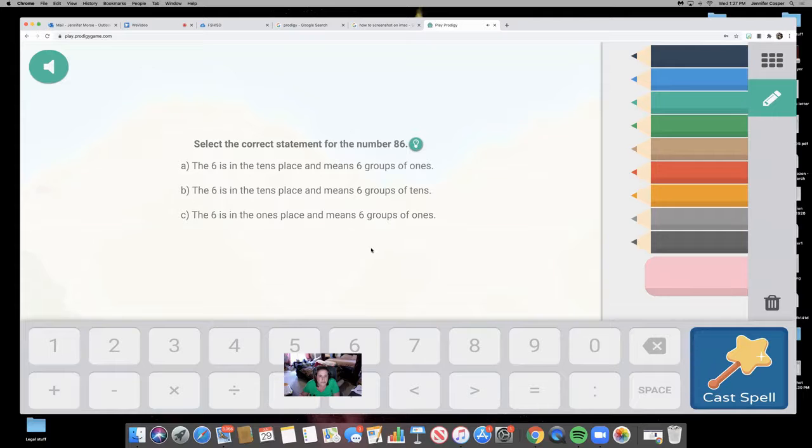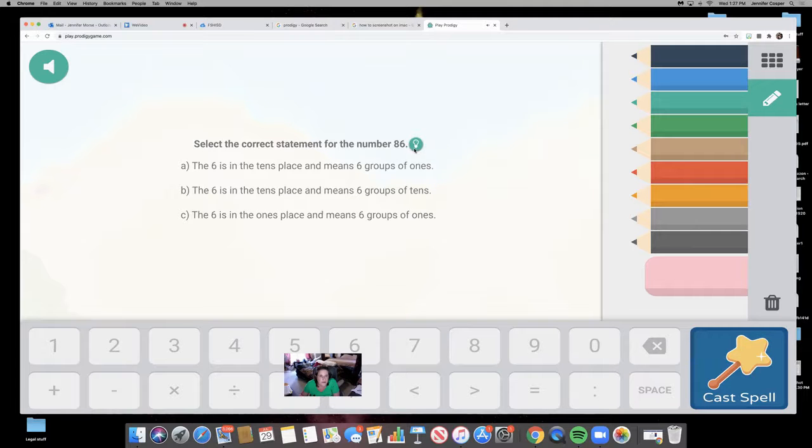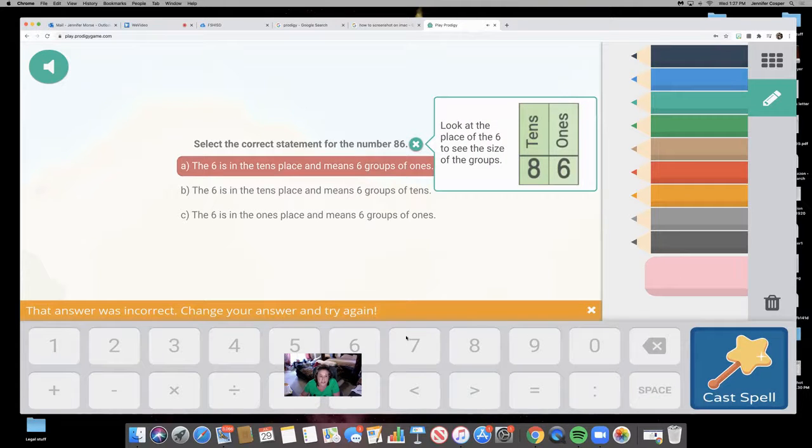Here's the math problem. If your student is struggling with the reading, have them listen to it. They just click this megaphone button here. If they're struggling to understand and they need a hint, they can click the light bulb and it will give them a hint. So let's just click an incorrect answer. They choose, click cast spell. It's going to tell them, I'm sorry, that's wrong. They will give them a second try.